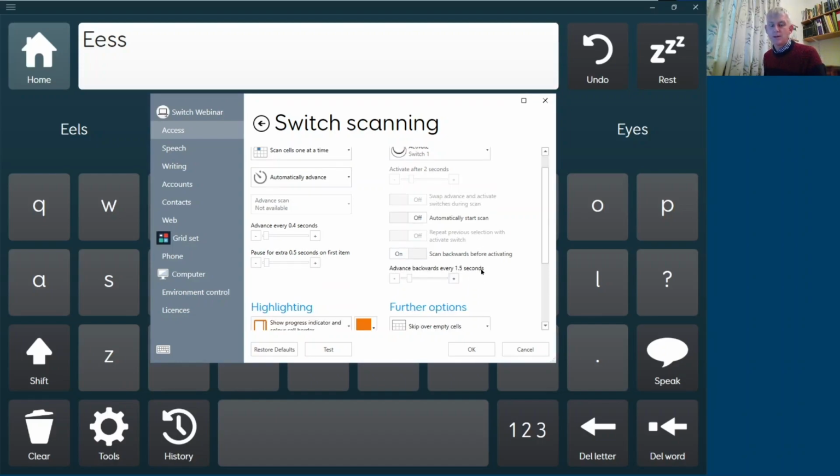I'm just going to set my time here. I have a slider, and I'll set that to 1.5 seconds. So that is a period, the time at which, the speed at which the scan will happen backwards.